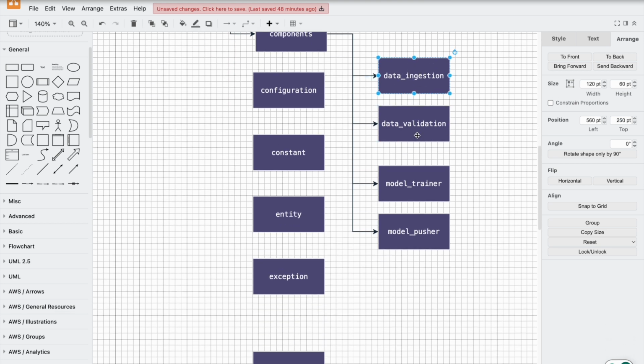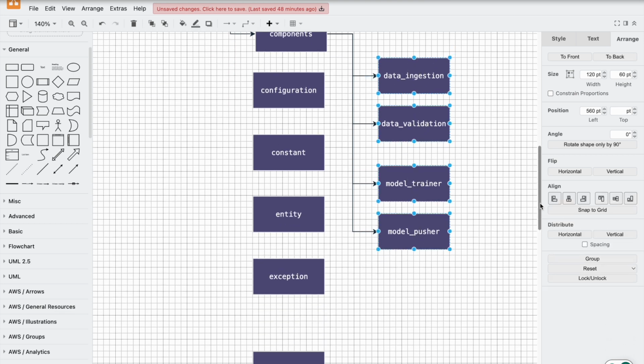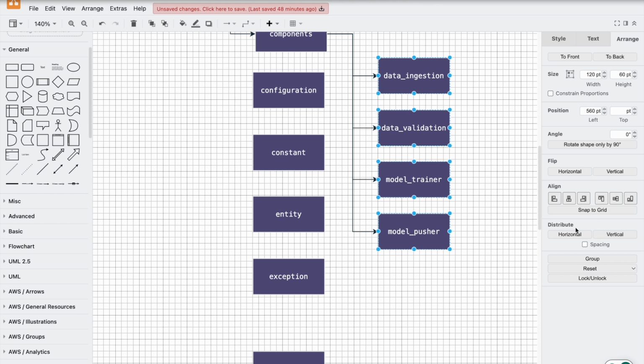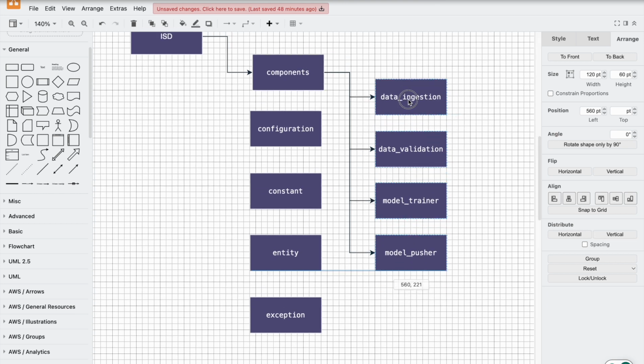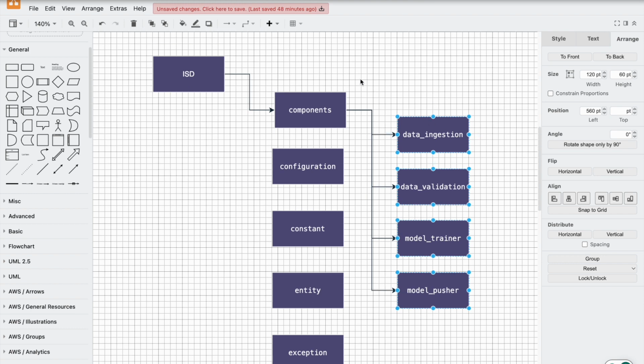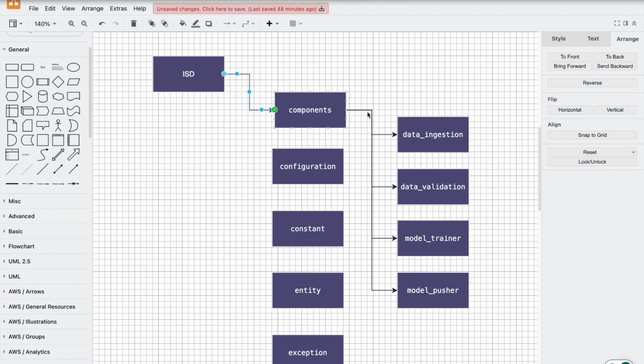Similarly, I'll do this one, data ingestion and all, I'll also keep it vertically, with a similar gap. I can make it a little bit up. When I select multiple, I can move them accordingly. So now I'll go here and select all the arrows. Now I'm showing how it can be animated.